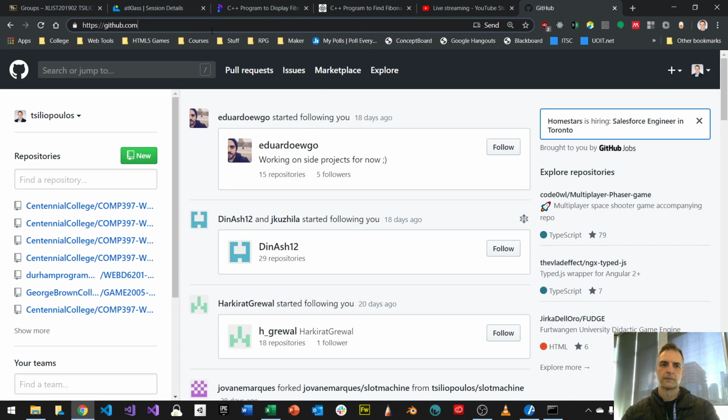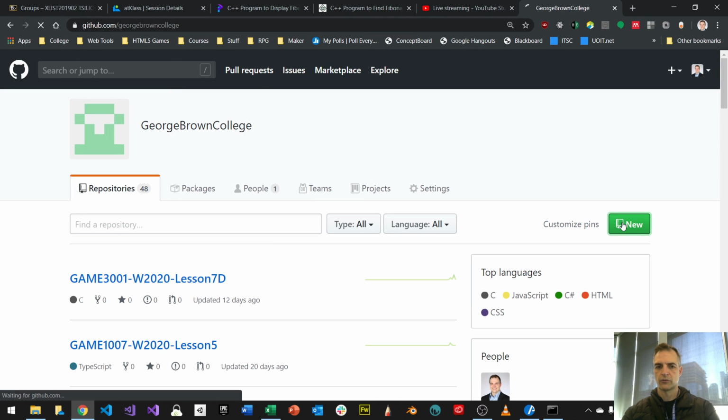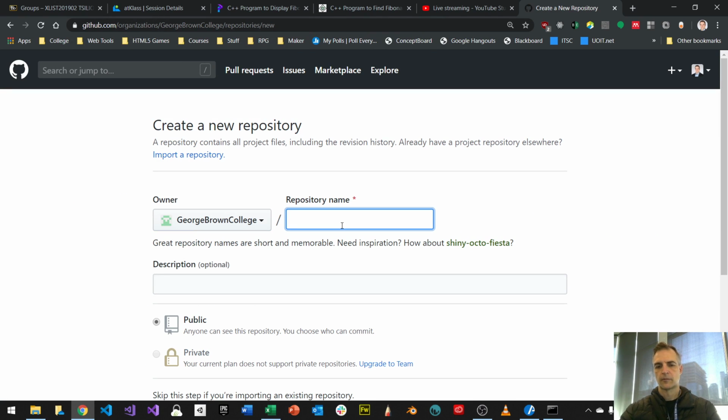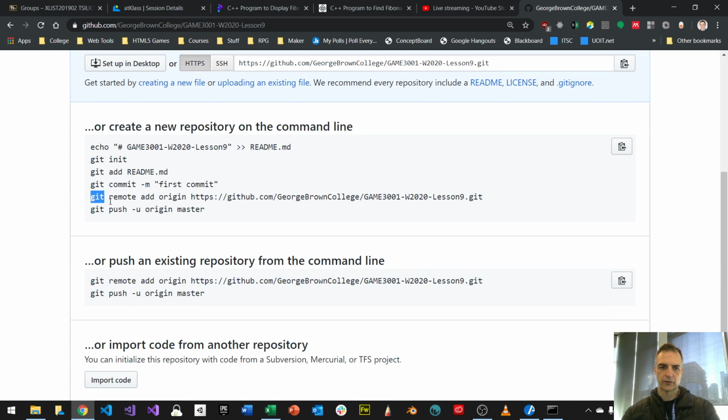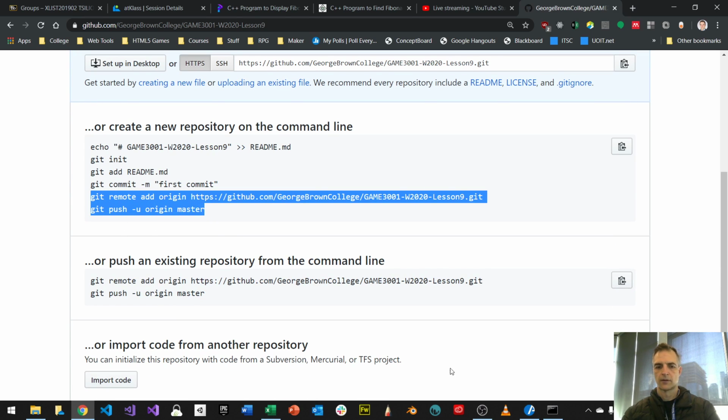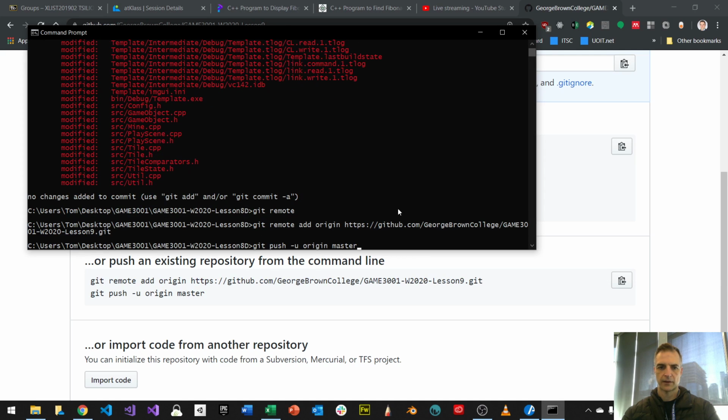Not that one. We'll add a new repository. Less than 8. Yeah. Less than 9. All right, we'll grab these last 2 lines of code, and we'll go back to this and paste it and push it.